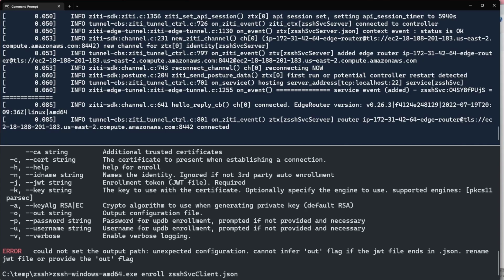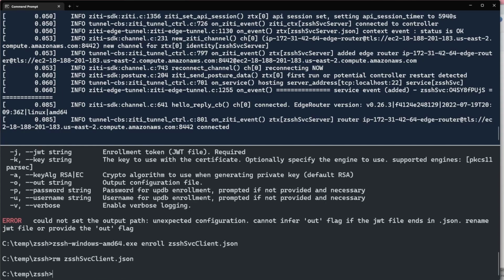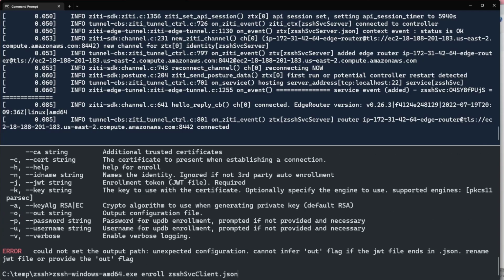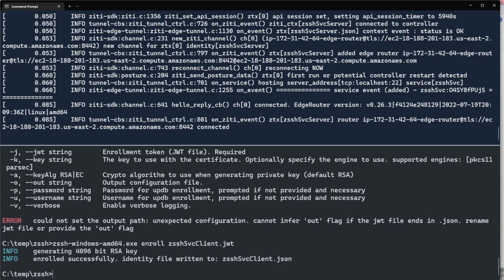Did I not? Let me rm ZSSH service client.jwt.json. Let's do this again. Maybe, oh, that's why. It's a JWT, not a JSON file. Let's do that again. There we go. Now we're enrolling our identity locally. Excellent. So you can see before we have started our ZD Edge tunnel on the top.